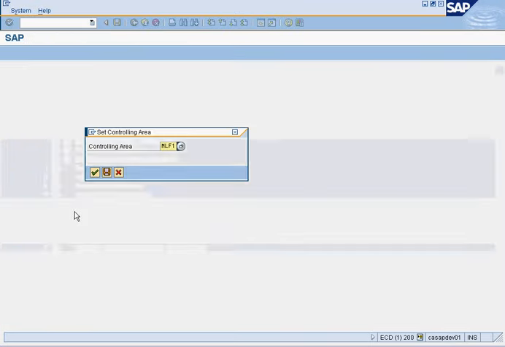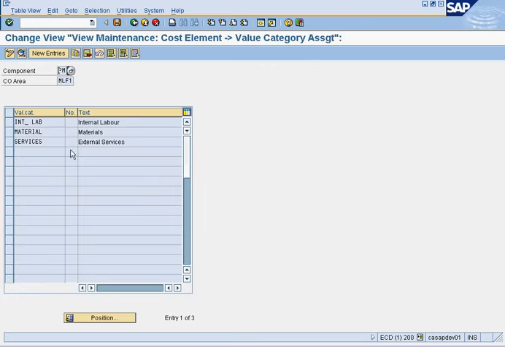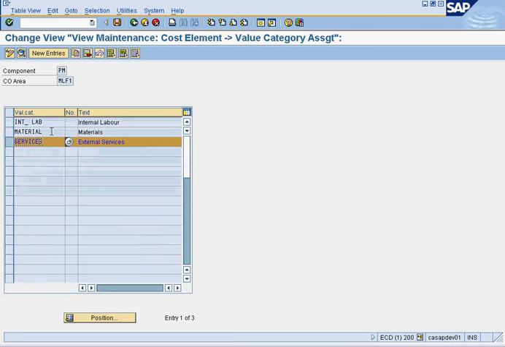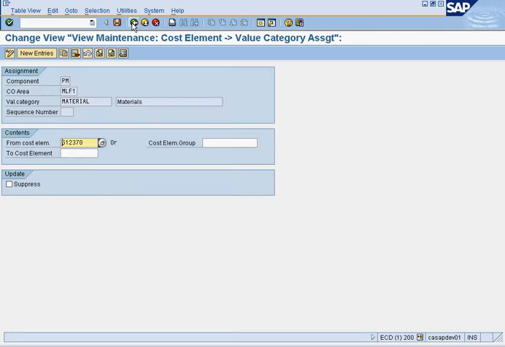So here you take each one of these value categories and you assign it to a cost element. This is a GL account really. A cost element and GL account are the same thing. So you define it there. Same thing with materials. Same thing with internal labor.